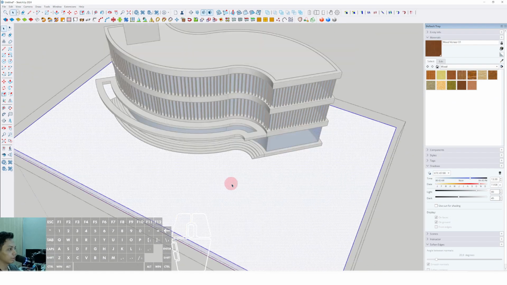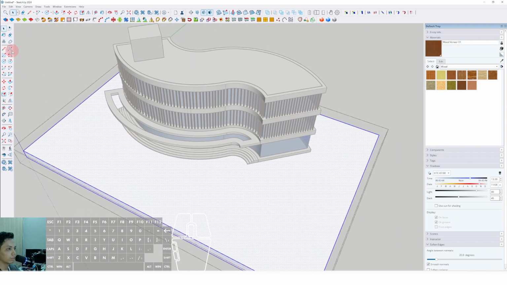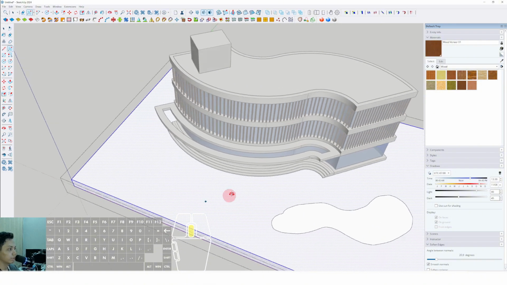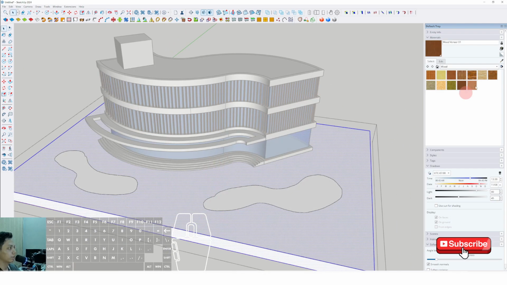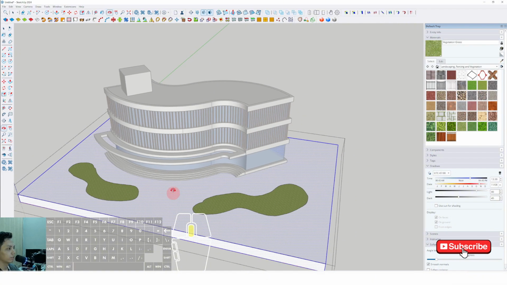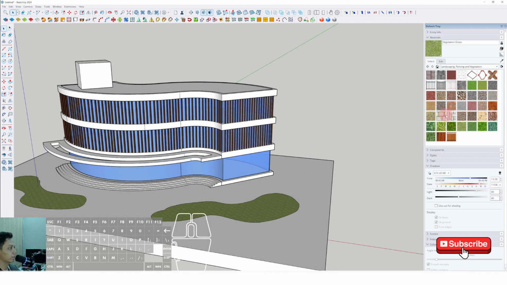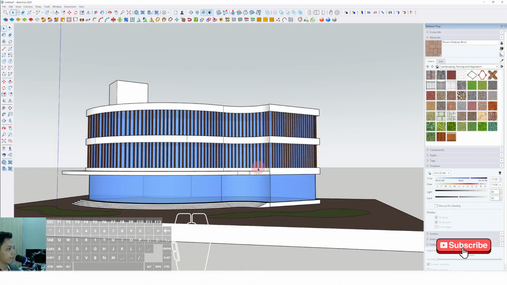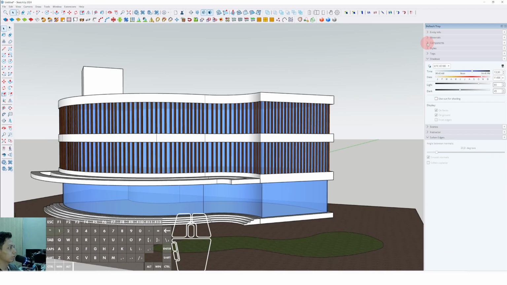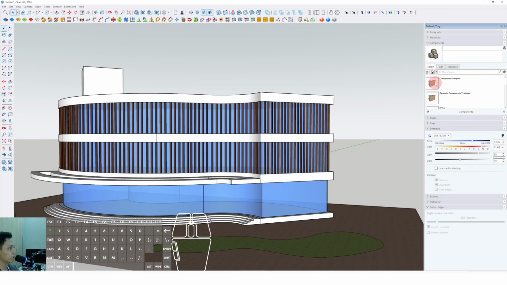Now we can make another landscape element. We can use the freehand tool in here, and also to this position. Now we can assign the landscaping. Then we can assign these materials or these materials. Now we can assign the component. We can select component in model, component sampler, and put the component in position.